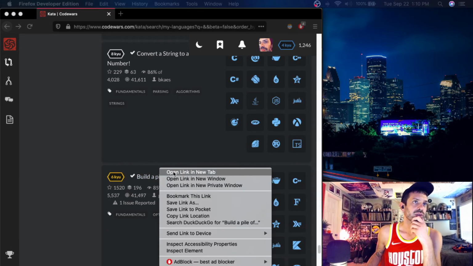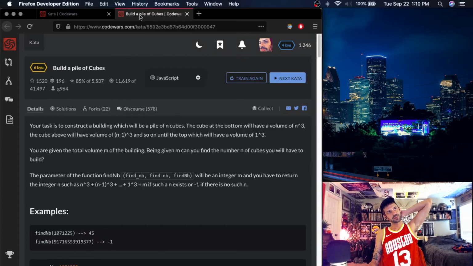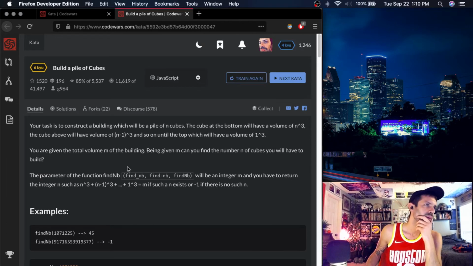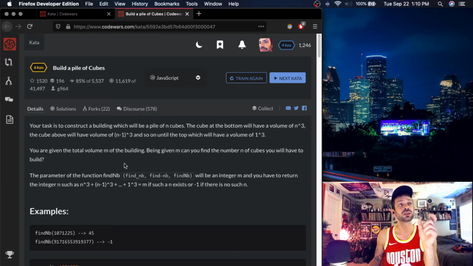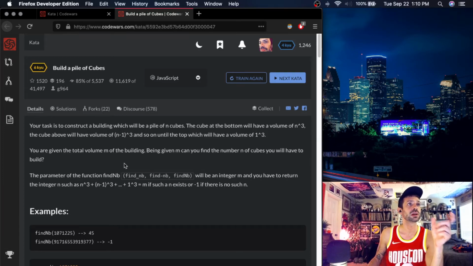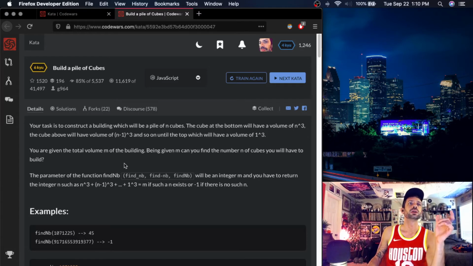Build a pile of cubes. I think I remember this one being a huge pain in the ass. So our task is to construct a building which will be a pile of n cubes. The cube at the bottom will have a volume of n to the third power. The cube above will have a volume of n minus 1 to the third power, and so on until we have a volume of 1 to the third power.